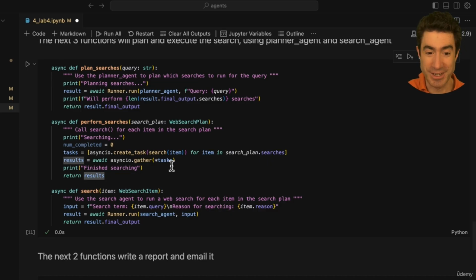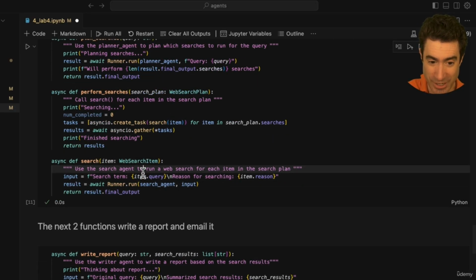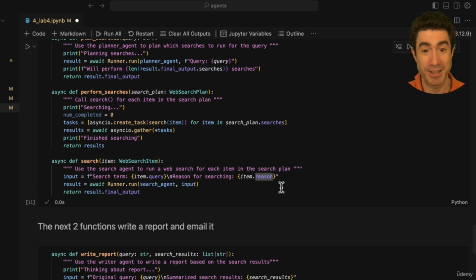So hopefully I didn't lose you there. Basically, all I'm saying is we take the results from the planner and we just search for all of these things in parallel using the search agent. And this is how we actually use the search agent. We give it an input. What we're actually doing is we don't just tell it the query, we also tell it the reason that we're searching for that. You remember I said there's more than one reason why we ask for a reason.